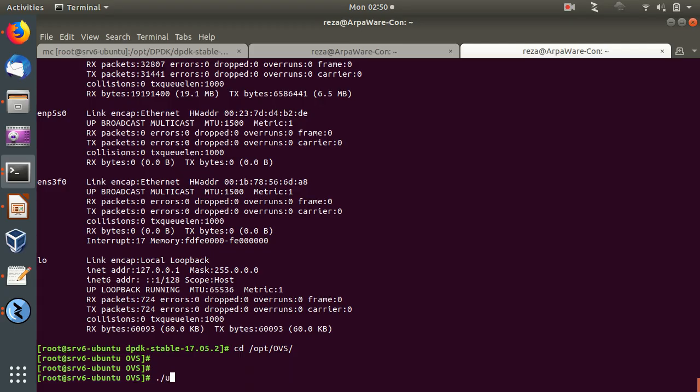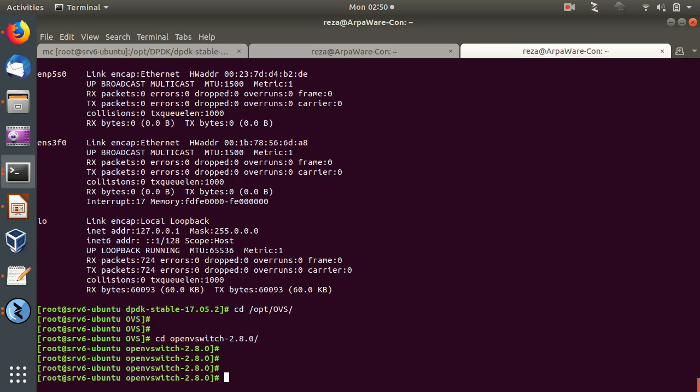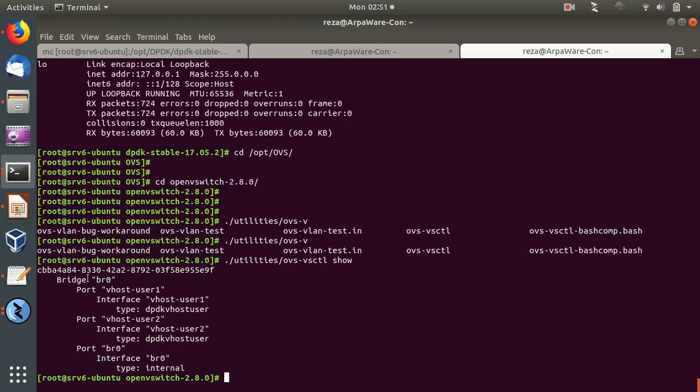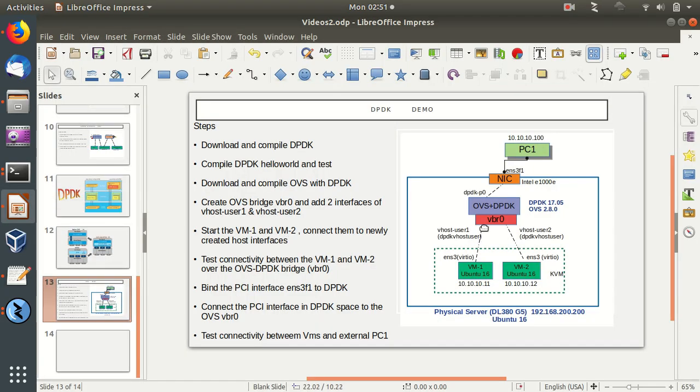Okay, and we call from utilities cd openvswitch and OVS-CTL. Let's do a show first. Okay, so the bridge is br0, and we call add-port on br0, and the port name we are going to call dpdk-p0.